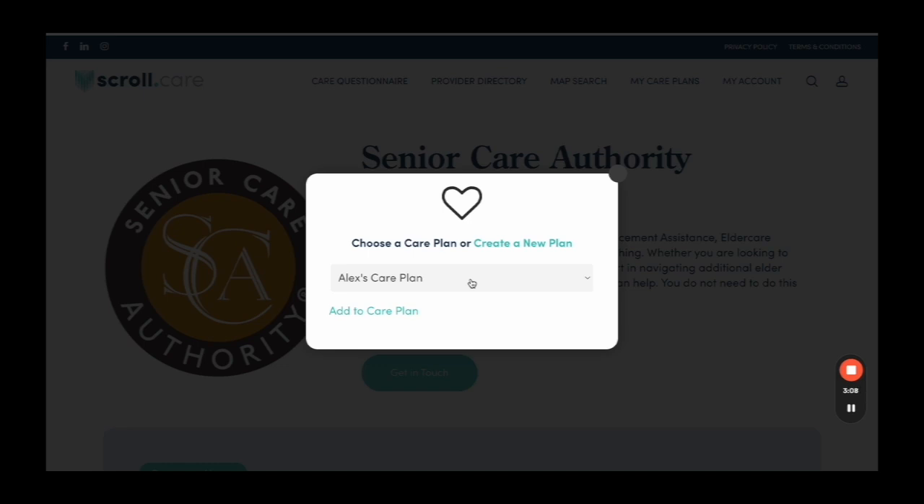Maybe I'm working together with family members and I'm saying, hey, I'll go on Scroll.care. I'm going to find the best providers for grandma. Let me put together a list, and then we can all review it and get in touch with those providers together. This is a cool way that we can do that.